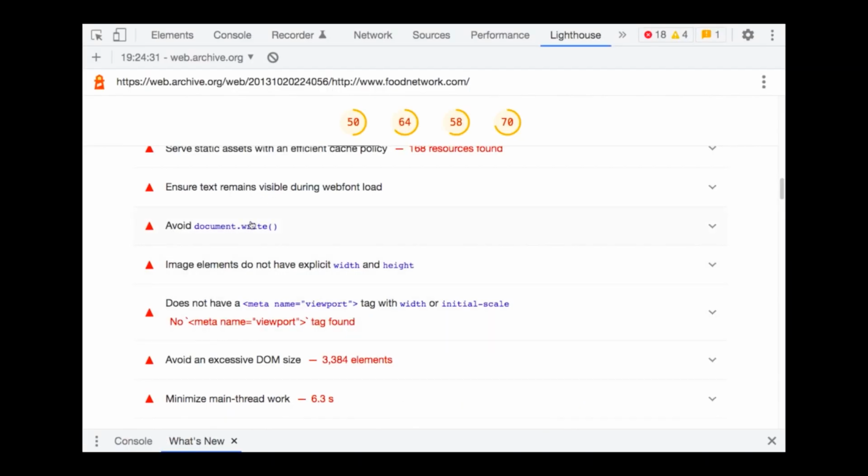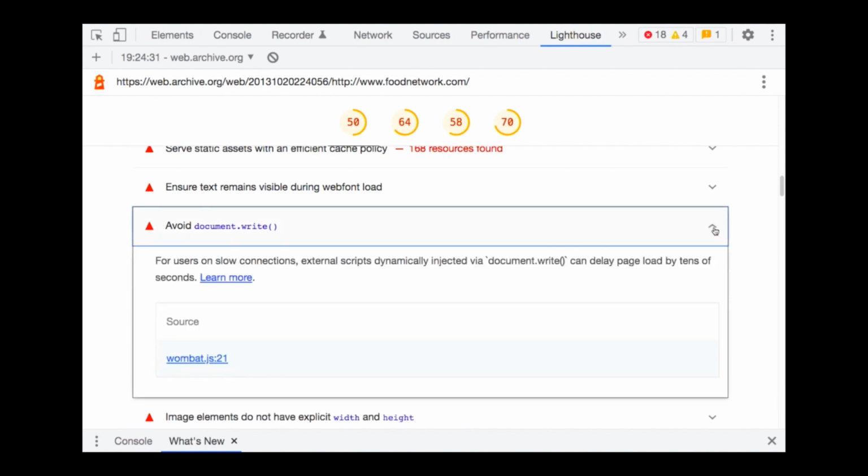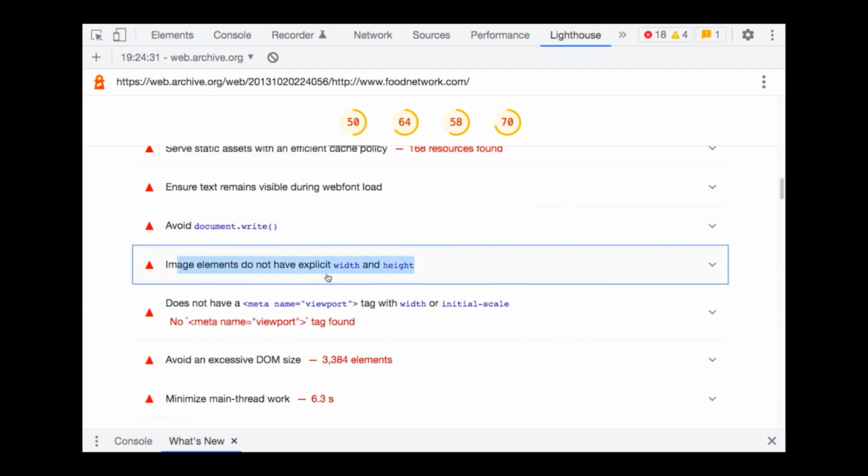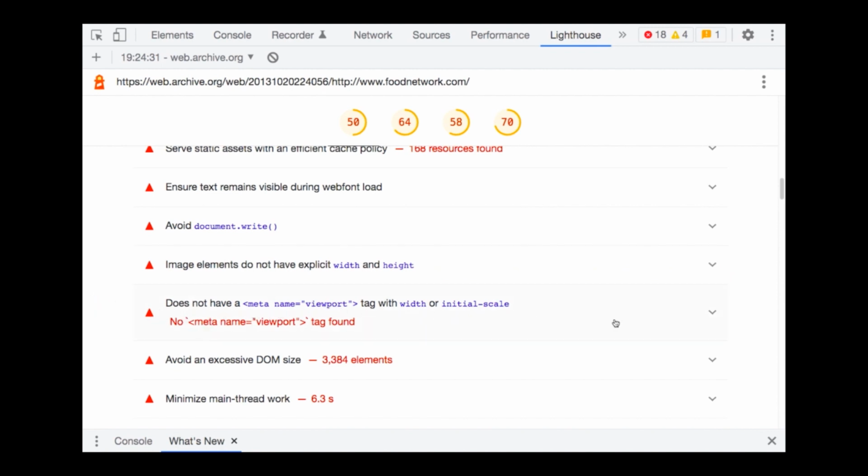Now we should also avoid document.write, because on slow connections, external scripts dynamically injected by document.write can delay the page load by tens of seconds, which is a big amount of time. Images must have width and height. It also says that we don't have a meta name with viewport. We must avoid excessive DOM size. A large DOM will increase memory usage, cause longer style calculations, and produce costly layout reflows.